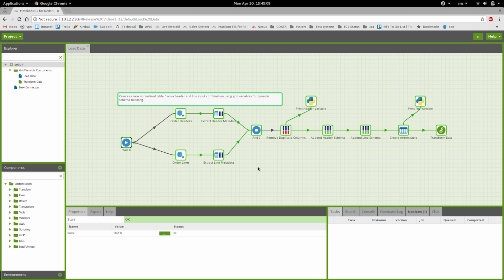For customers that have connected Matillion ETL interface to an external LDAP server, the LDAP server groups can be mapped to permissions in Matillion ETL. So the users and groups can be managed outside of the product.